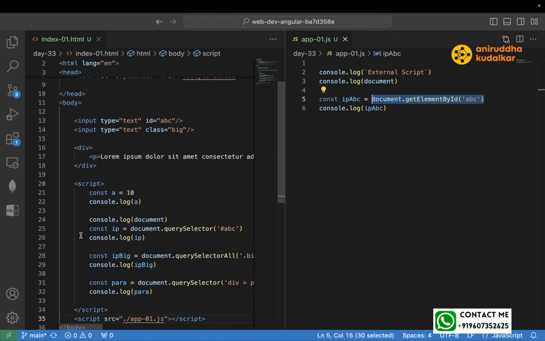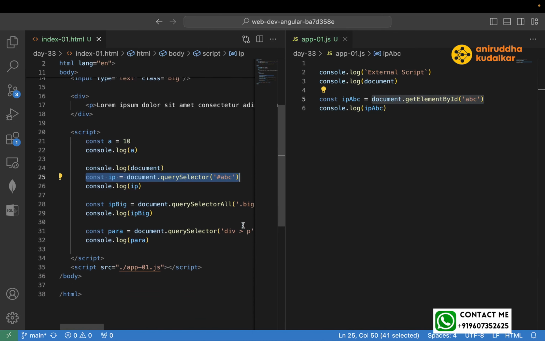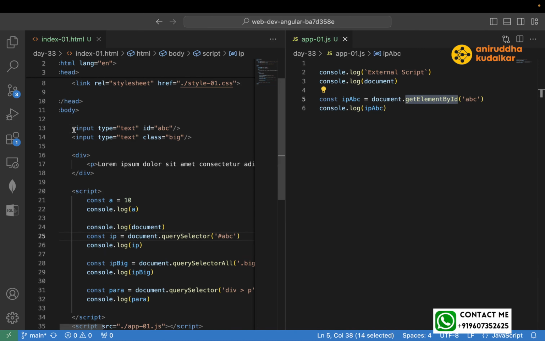Either you can use the method querySelector. Here we have used which method? If you want to apply CSS selectors, if you want to select a particular element by means of CSS selectors, then you will use the querySelector method. And if you want to access an element specifically by means of ID, only ID, nothing else, then JavaScript has given you a dedicated method called getElementById.